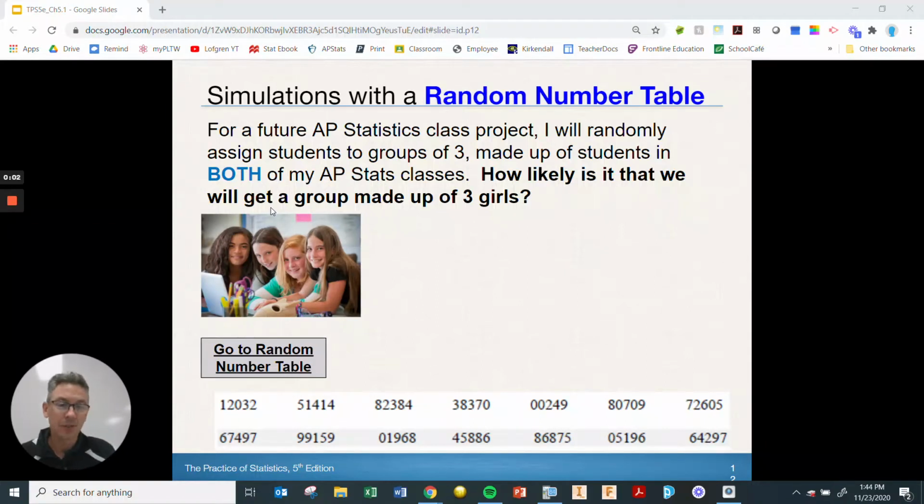Hello AP Stats students. In section 5.1 we're working on how to do simulations, and today we're going to look at an example of how you can do a simulation using a random number table. And random number tables, remember, kind of just look like a bunch of random numbers there, literally. So we're going to talk about how you use that in order to try and answer this question.